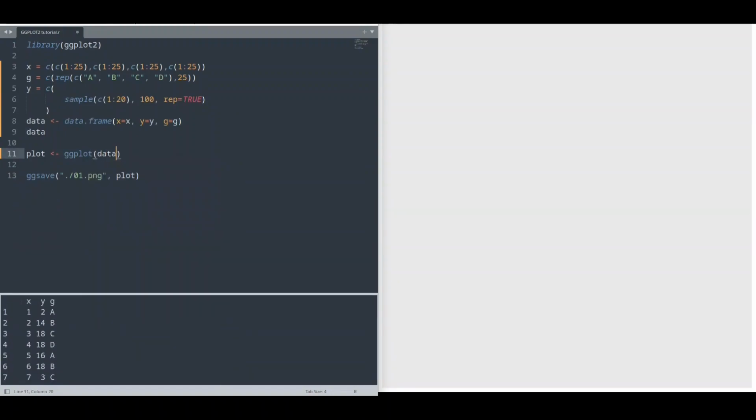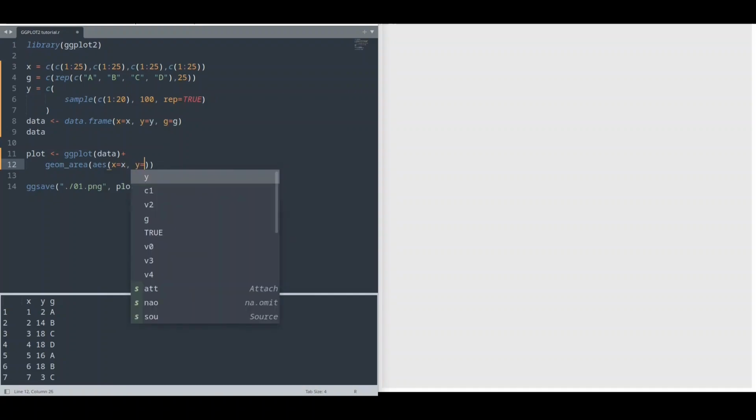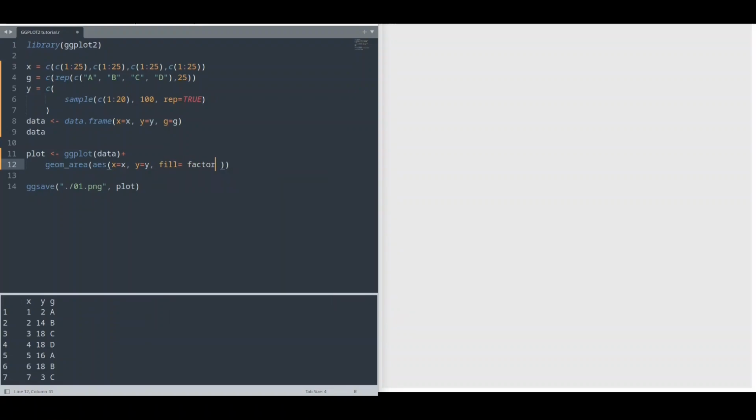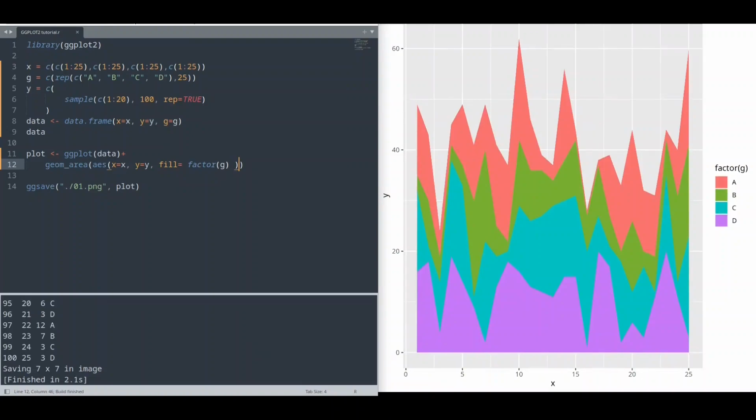So I'm going to provide data to our ggplot function plus geom_area like this. Function aes, X is going to be X, Y is going to be Y, and we are going to do fill with factor of G. Okay, that's nice, run it. Okay, this is what we have.